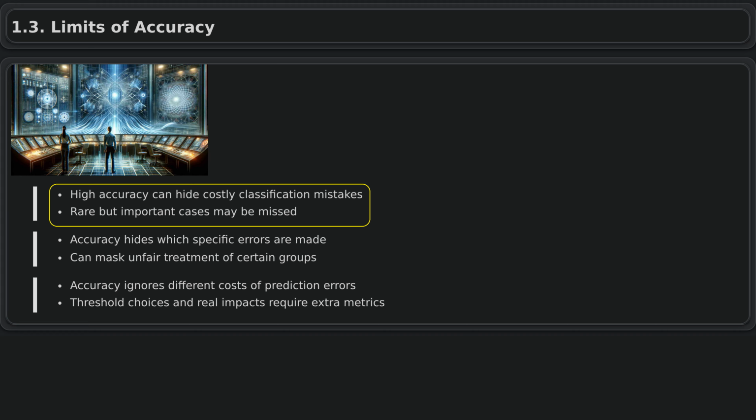In situations where some mistakes are much more serious, such as missing cases in medical screening for a rare disease, a model can appear highly accurate while still failing the people who are actually sick. This can create a false sense of reliability, so relying only on accuracy can lead to overconfidence in models used for critical decisions.